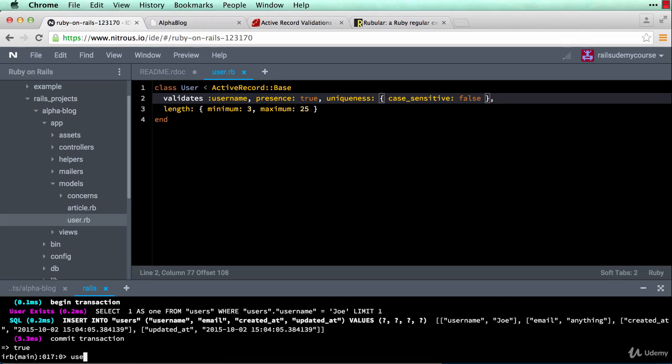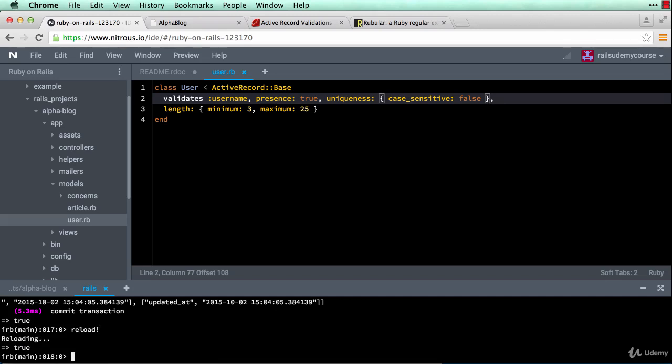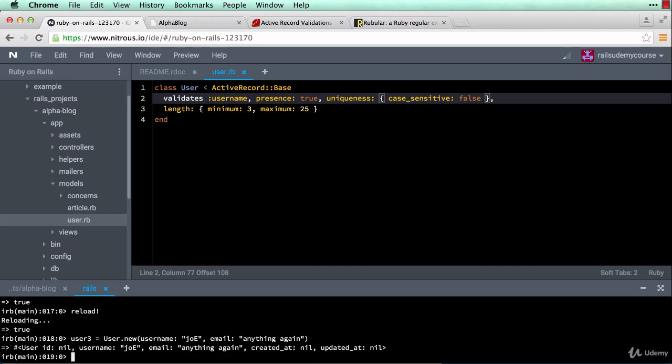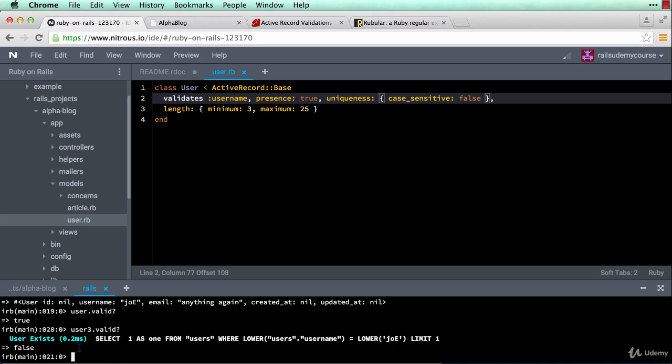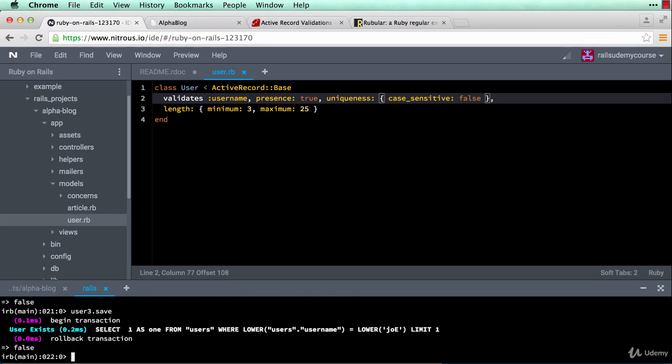So let's try it again. We'll create a new user. Actually, reload bang. user3 equals User.new, and then username, I'll say Joe with the J capitalized, and then email, I'll say anything again, user.valid? Whoops, I've entered in the wrong one. I have to say user3.valid? False. So if I try to do user3.save, it won't hit the database.